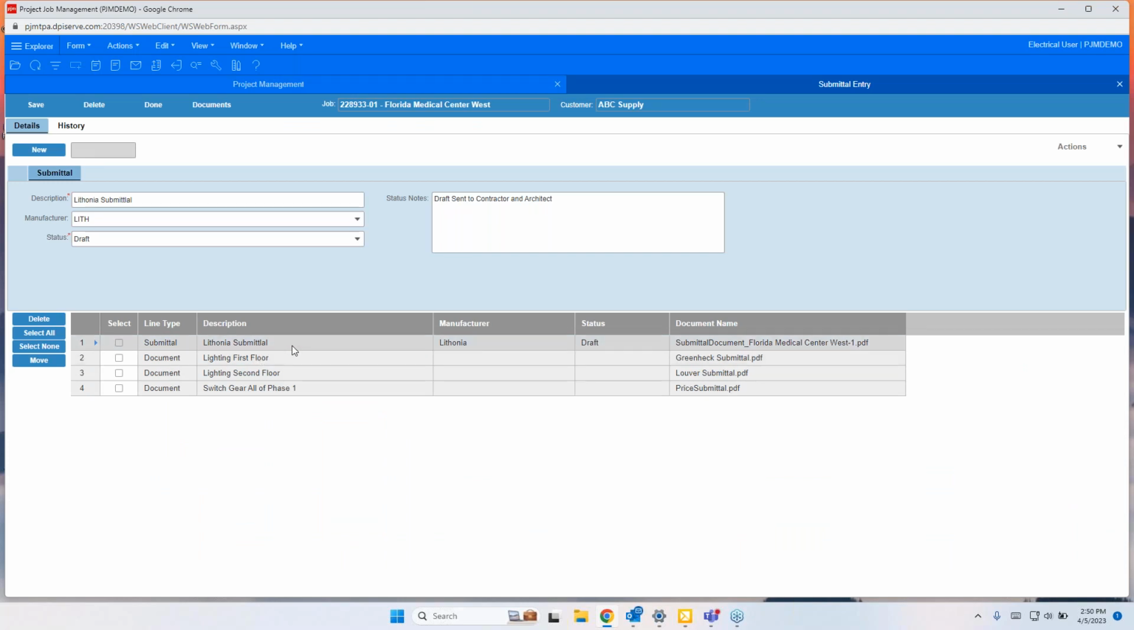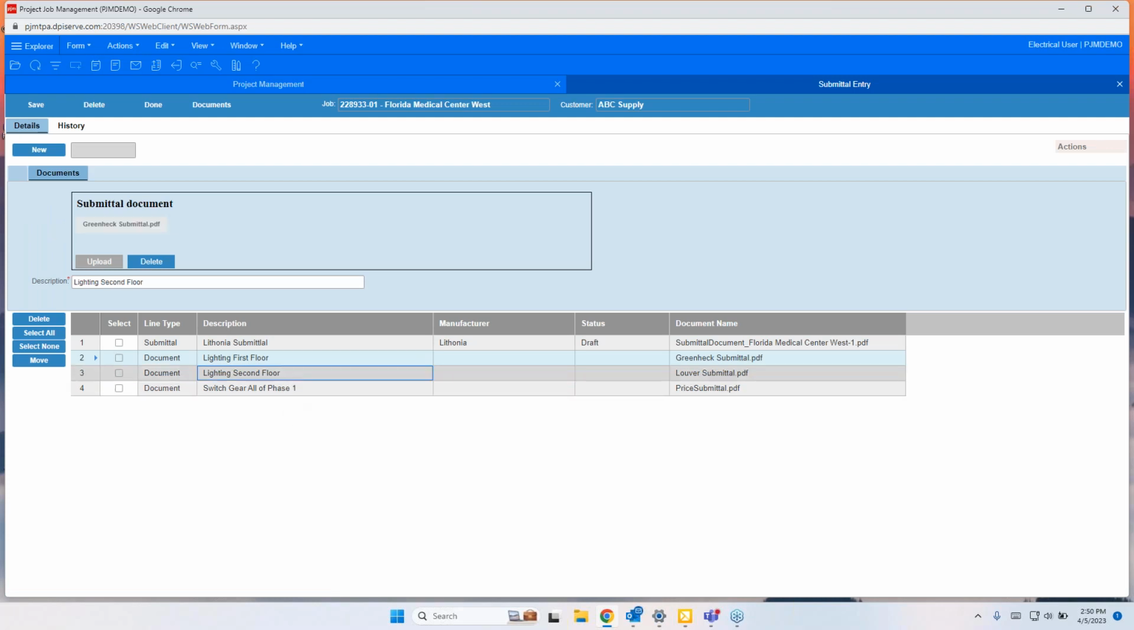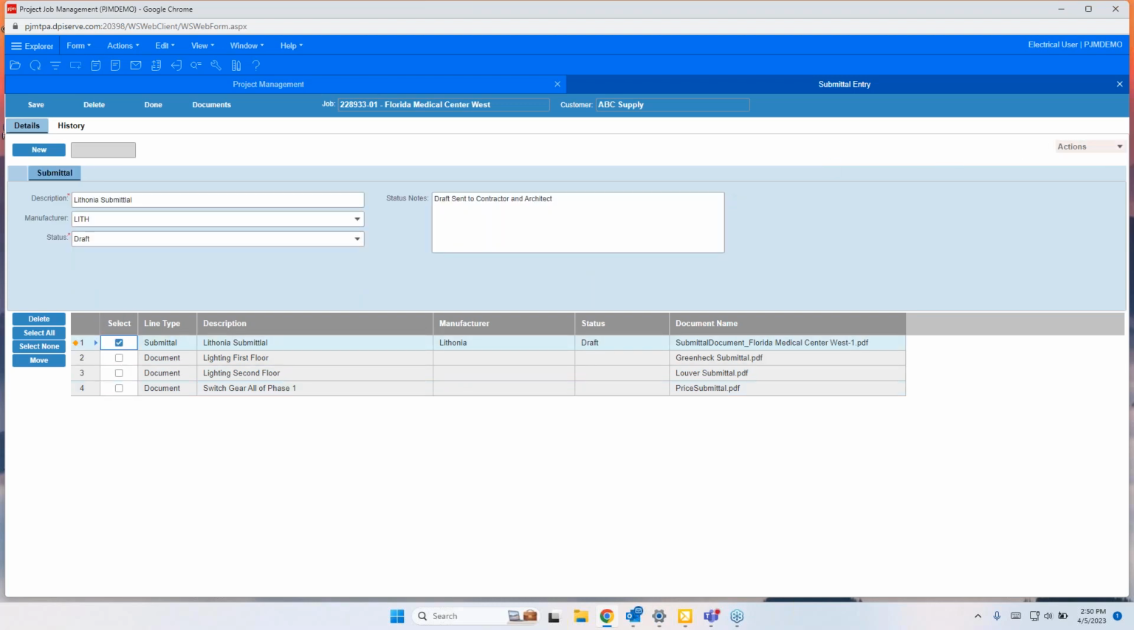Here's the Lithonia submittal, and there are multiple layers of that submittal with documents that go along with it, right? And these are just PDFs that go along with it. Then I can go out and email the submittal itself, put notes into it as I need to, and just email it out. From there, it creates a submittal for me and sends it out to my customer or whoever I choose to send it to.